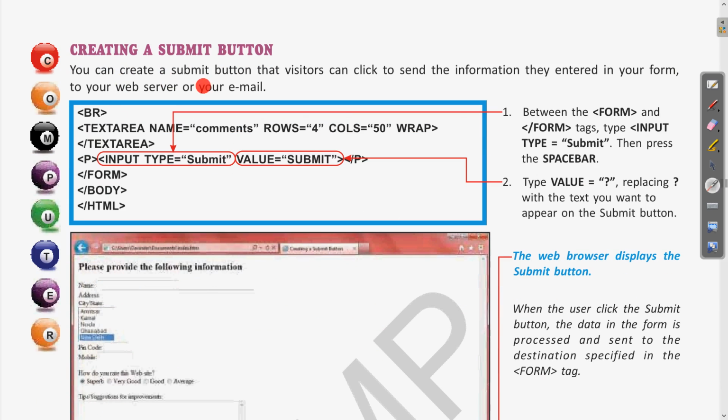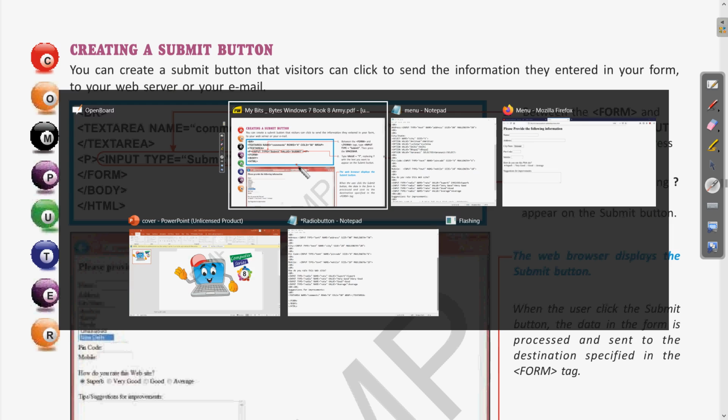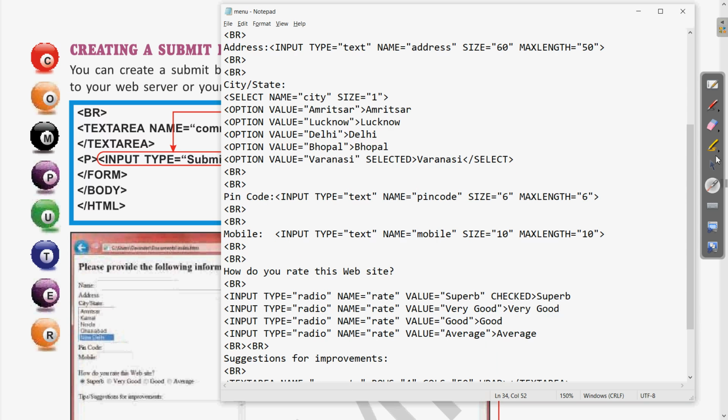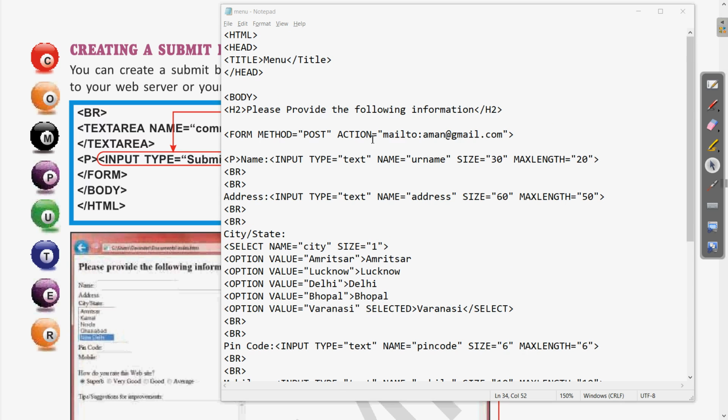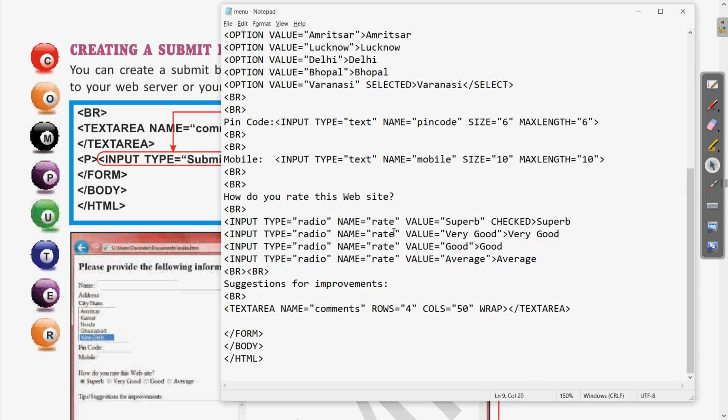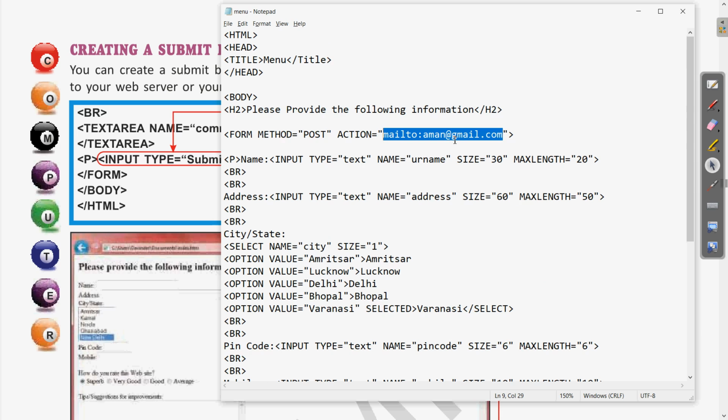So you can create a submit button that visitors can click to send the information they entered in your form to your web server or your email. Clear? So in the program which we have written, we have used the mail to. In the action, let me show you. Here, in the program which we have written, you can see the action is mail to and whatever mail address we have written. So when we add the submit button in any of these programs, the same action will be taken. Clear?